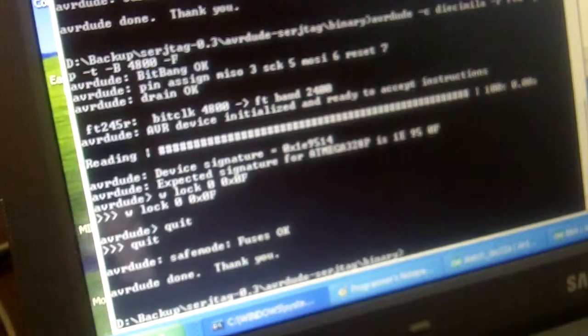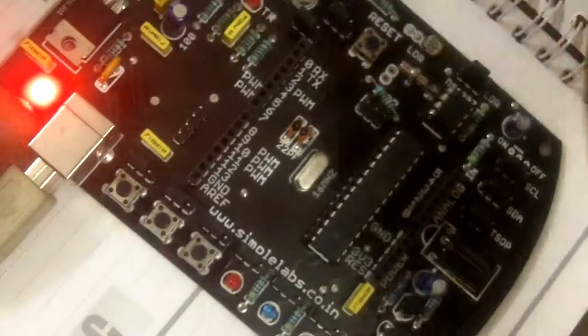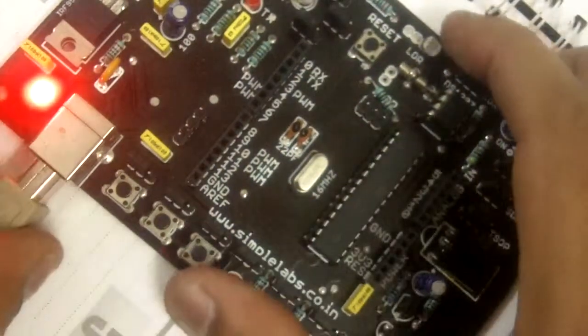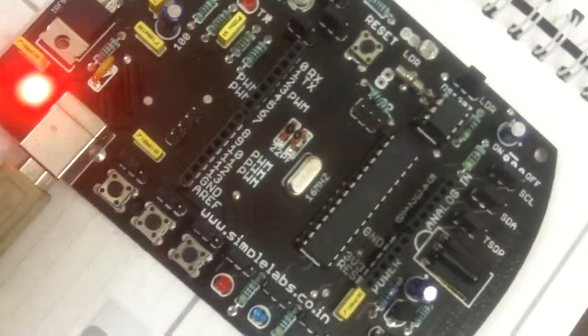Now we need to take these connections off. Then plug the board back again. We'll go back to Arduino. We have the blink program here.